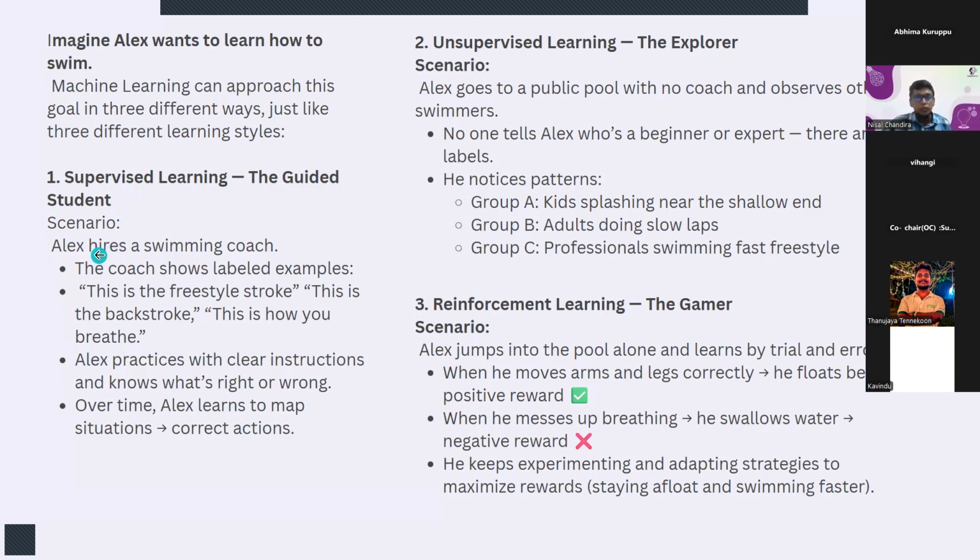Alex hires a swimming coach. The coach shows labeled examples like, this is a freestyle stroke, this is a backstroke. The coach sees him and teaches him, this is how you breathe. The coach tells you and guides you. So Alex practices with clear instruction and knows what's right or wrong.